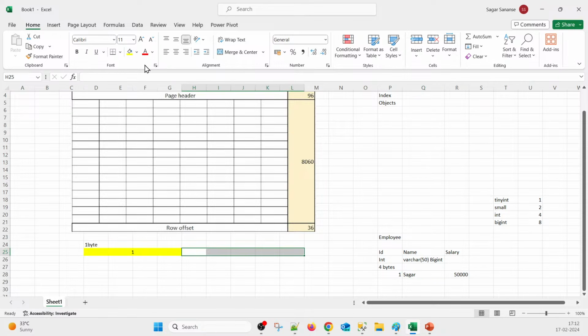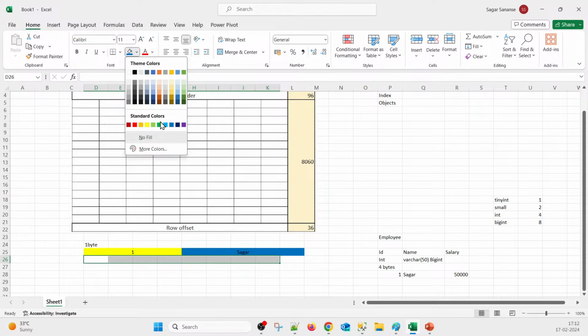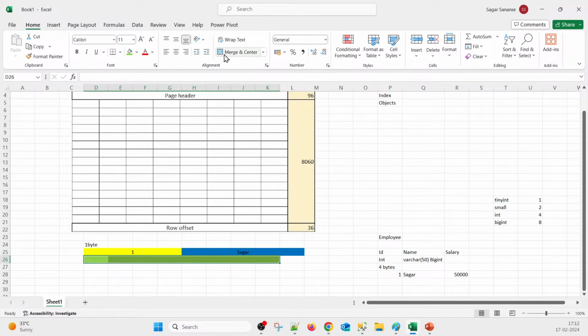So I am considering 5 bytes for this word Sagar, right? And then the next thing, the 50,000 salary. I'm assuming it's a big integer, meaning 8 bytes, right? So 8 bytes means the 50,000. So 1, 2, 3, 4, and yes, these are the 8 bytes. These 8 bytes are occupied by the salary of 50,000. Data is stored in the leaf page in such order: 1, Sagar, then 50,000.